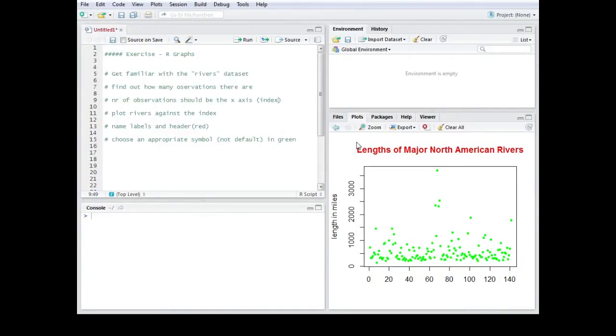Now it's time to use the information I taught you. I prepared an exercise about R graphs. I want to explain to you the steps or the different questions for that exercise. And ultimately, your product should look like this. So we want to produce this graph.